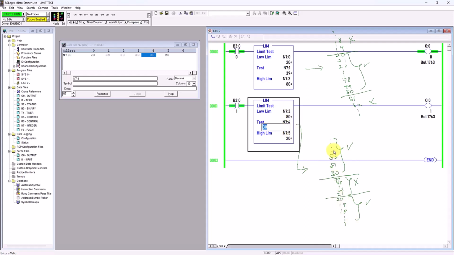Let's say I increase to 99. This will be activated. If I reduce this number to maybe 10, it will be activated too. Okay, let's say I change it to maybe 70. This will be deactivated. Okay, so that's it. Thank you.